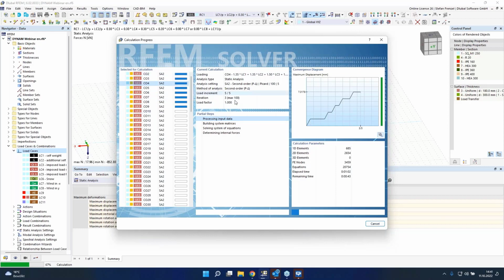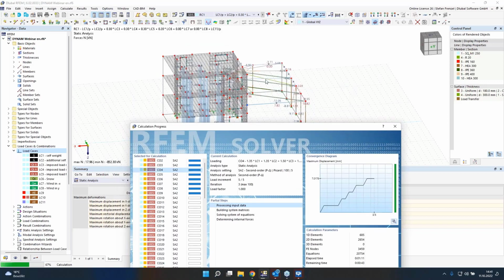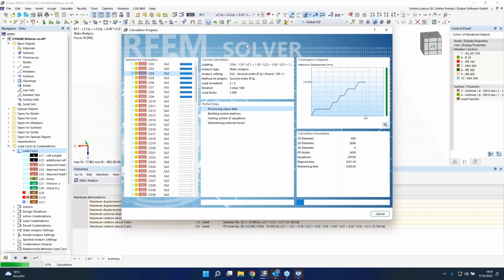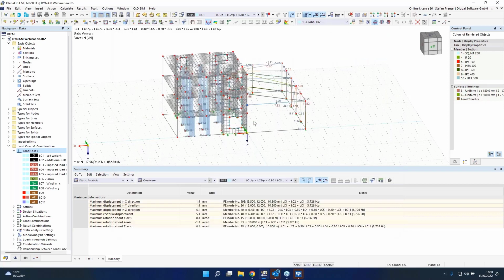The problem is, of course, that I have load increments in it. That could mean it takes a little bit longer, but that always depends on the structure, because you have some diagonal members which could fail, and that could be the problem. But we will wait a second, and then hopefully the program will give us a result. Of course, now we have the result for that.